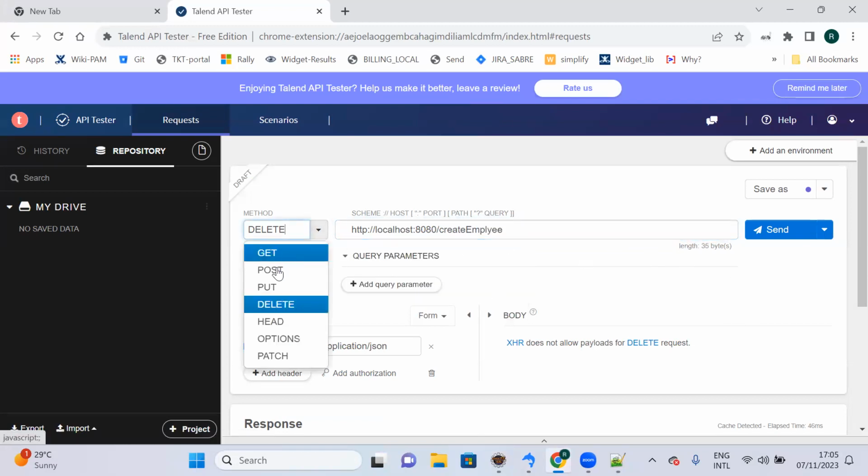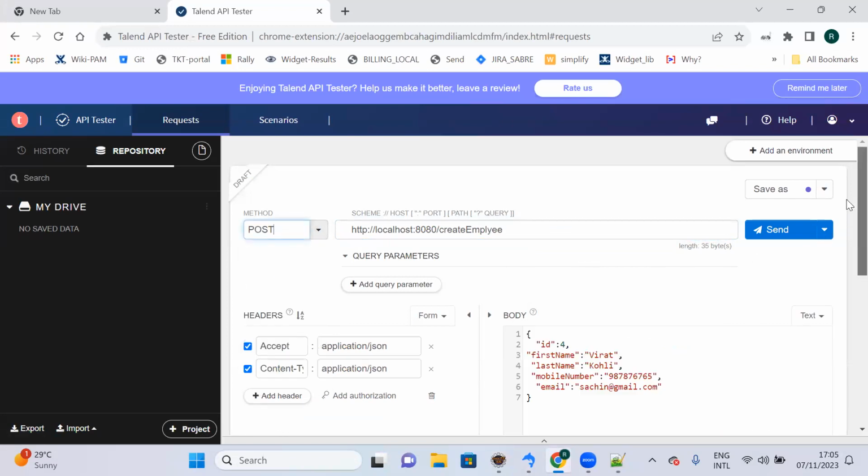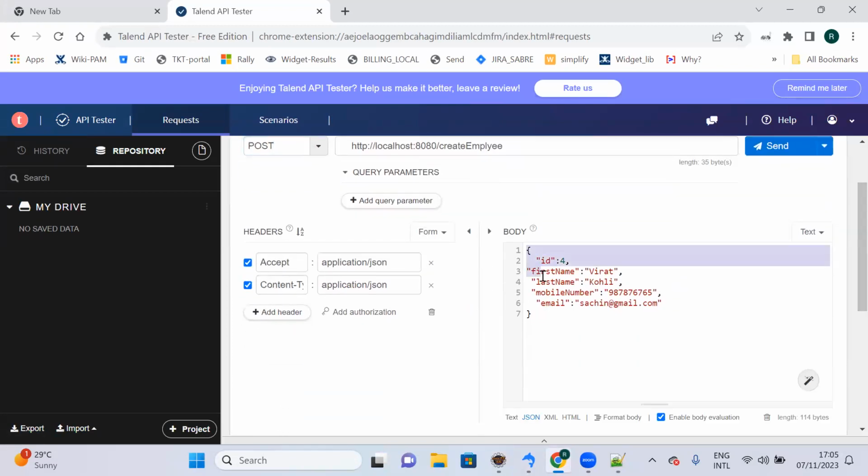And what is the HTTP request method? It should be the POST method. So now we have only the employee object, right? We need to insert passport details also. So now let me specify passport details, by specifying double quotes passport.